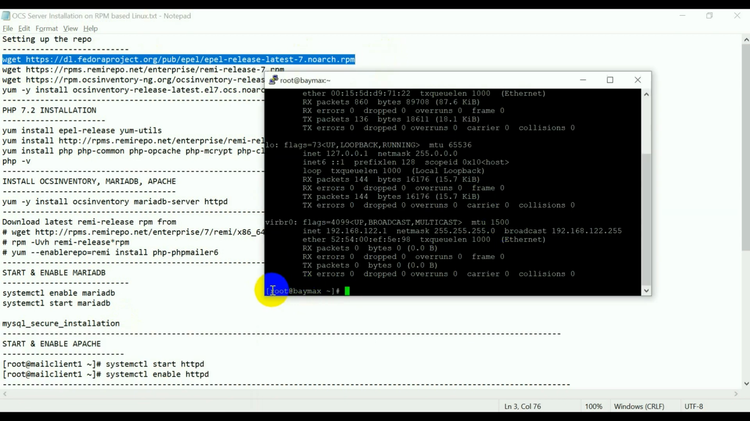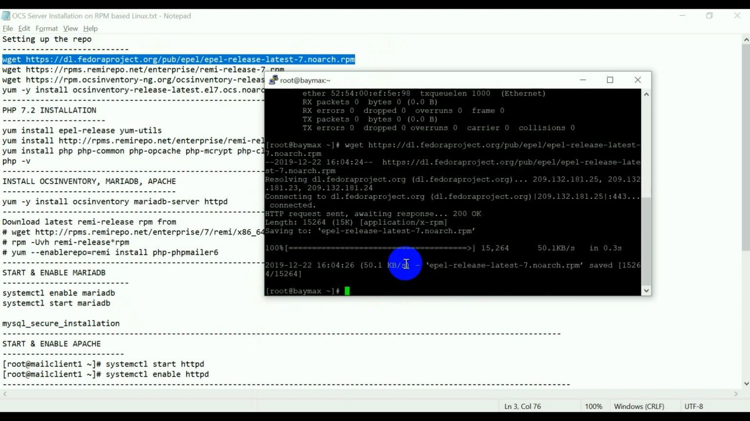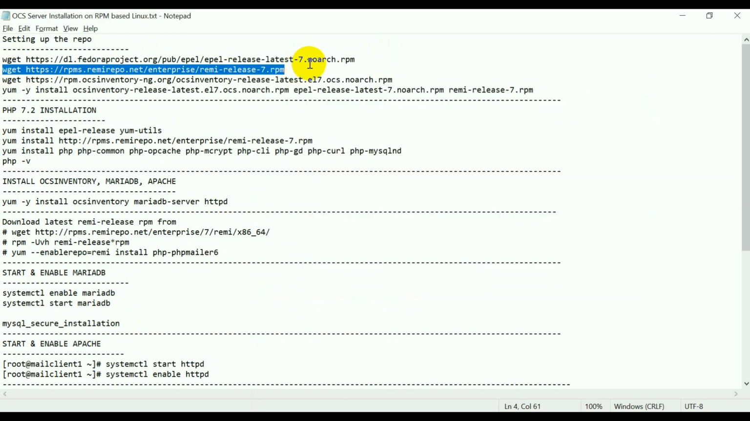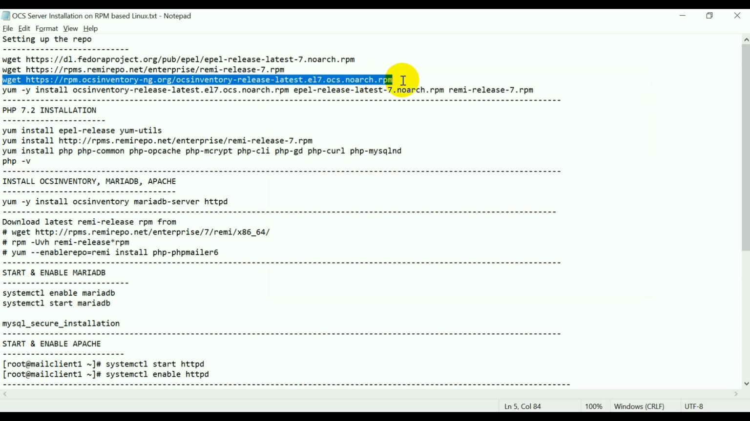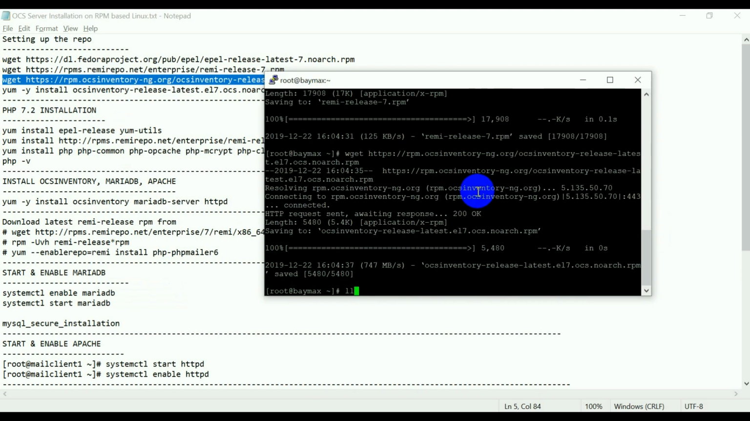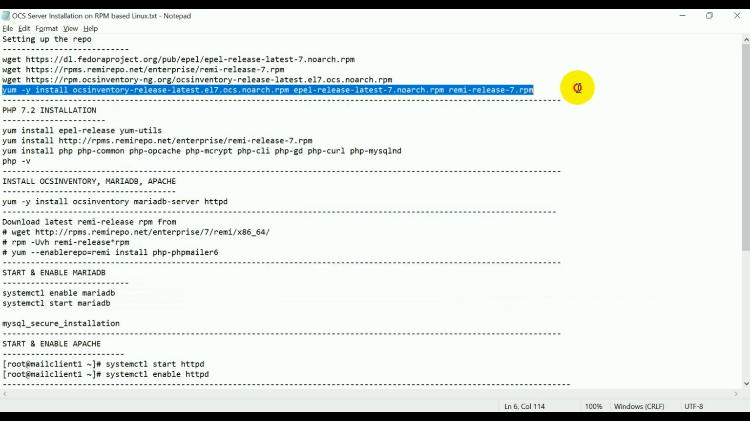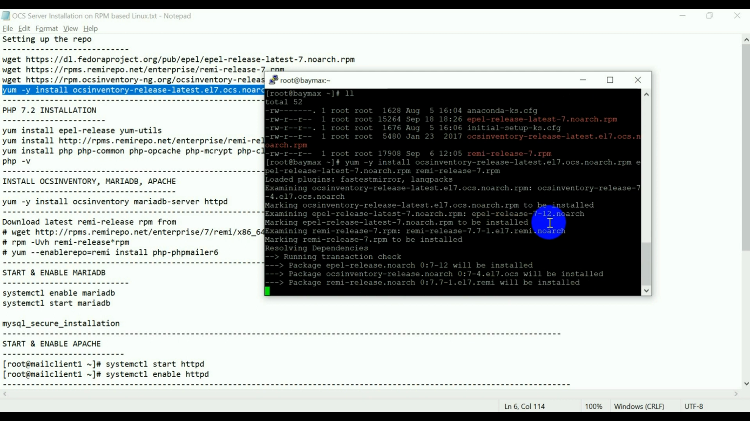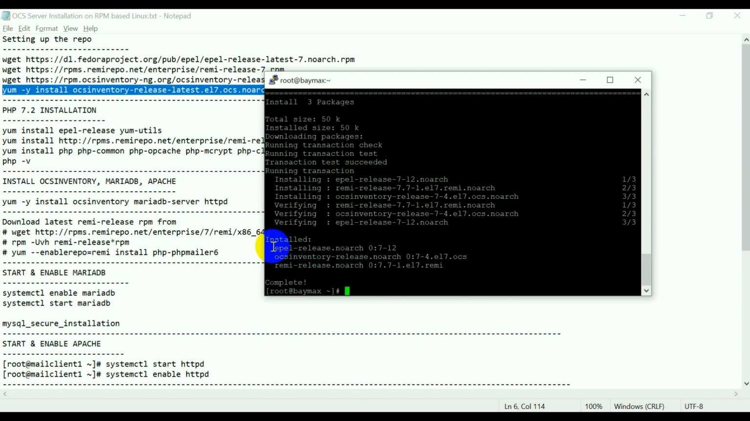I'm in the home directory of root. I will do the same in the same directory. Second package, then third package. So all got downloaded: EPEL, OCS and REMI release. Let me install. So all these three repositories are installed.